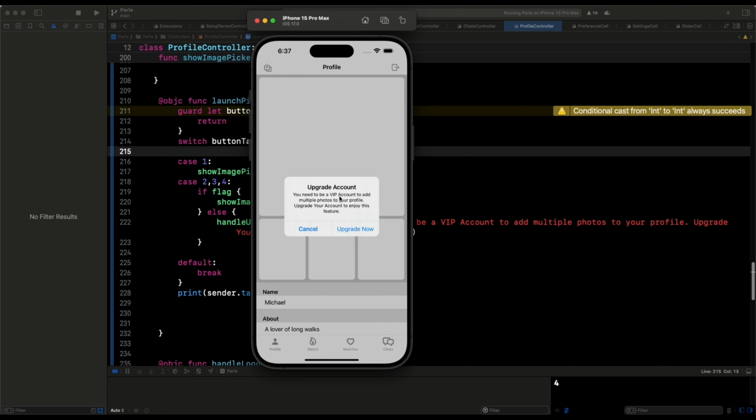we get this upgrade account. You need to be a VIP account to add multiple photos to your profile. Upgrade your account to enjoy this feature. That's when we hit number 4, I believe, because we get the number 4 here. And if we hit upgrade now, we get the word upgraded, right? Let's try number 3. We get number 3 here. And if we hit cancel, nothing happens, right? And if we try number 2, you're told upgrade now, and you get upgraded.